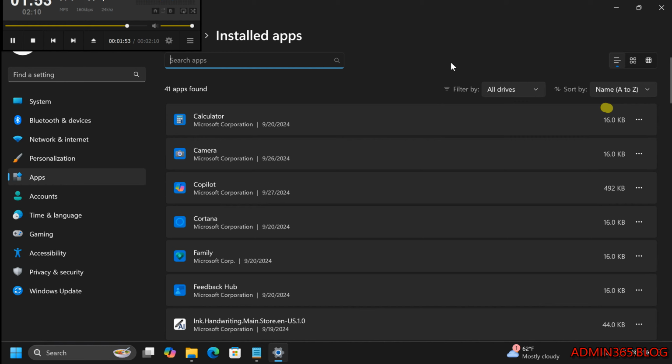Conclusion. Using File Explorer or Settings, you can quickly view the drive usage on your computer to understand how much storage is being used and how much is left. This helps you manage storage efficiently and free up space when needed. Once done, you can simply close the Settings or File Explorer window.